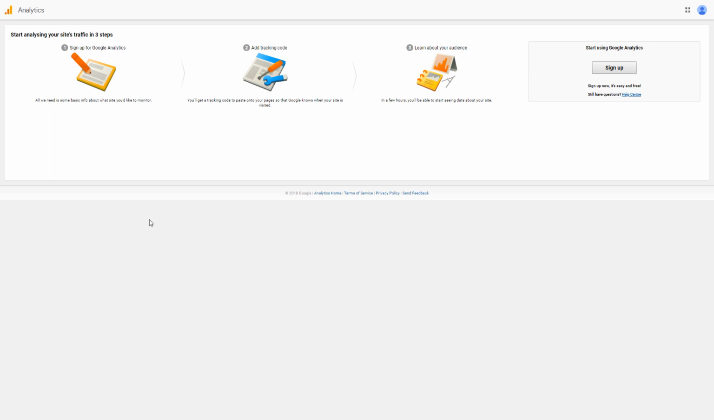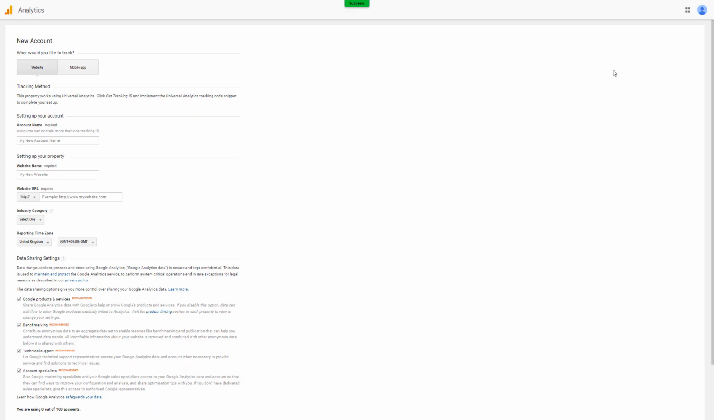To set up your Google Analytics account, go to analytics.google.com and sign in to your Gmail. I'm already signed in, so I'm just going to press sign up, and that will guide me through the process. On sign up, I'm brought to the new account screen, where I've got the choice between mobile apps and website. In this case, I'm going to choose website.